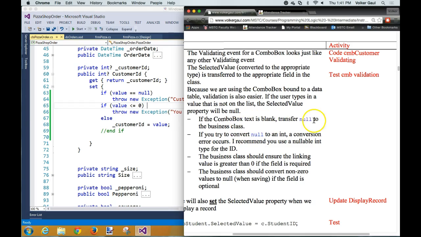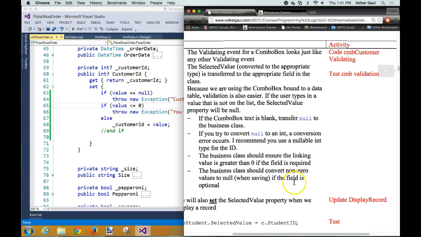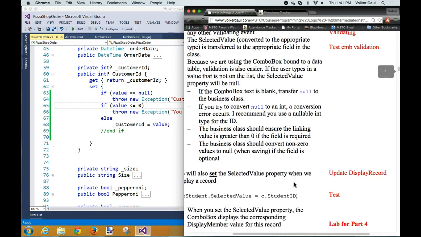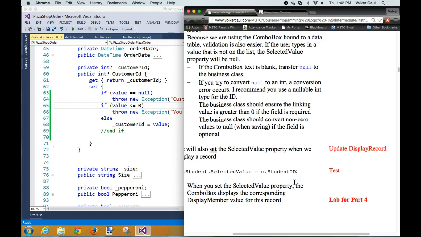The combo box is blank, transfer null. If you try to convert null to an int, you get an error. That's kind of what we were seeing. Business class should ensure the linking value is greater than 0. The business class should convert non-zero values to null if the field is optional. Non-zero values? What? Business class should convert 0 values to null if no. Not quite sure what that one means.